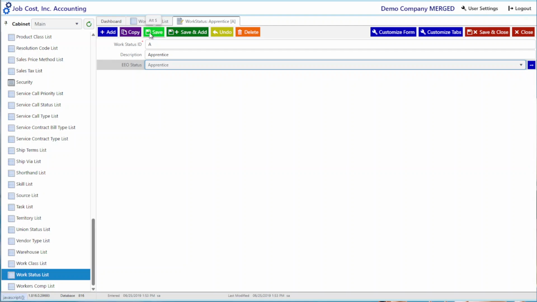Click Save when done entering new work status. Click Save and Add if entering multiple new work statuses. Click Save and Close if completely done entering or editing work status, and it will close the current work status tab.